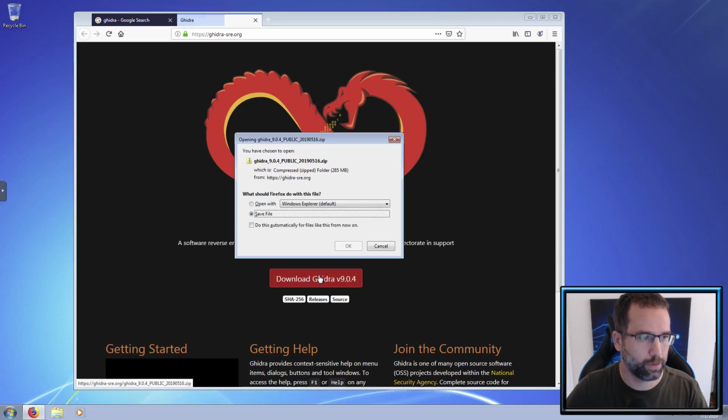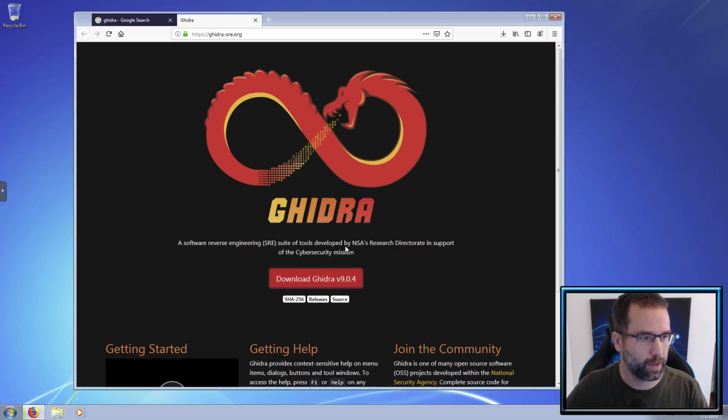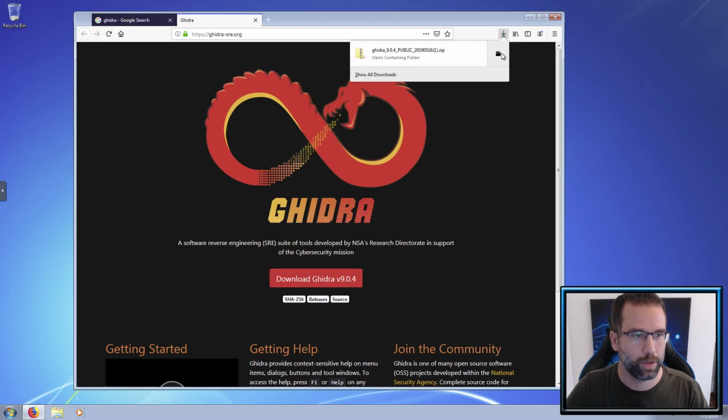I'm going to click on Download Ghidra. I'm going to click Save. It is putting it into the Downloads folder. Once it's completed here, we can click here and go straight into that download folder.